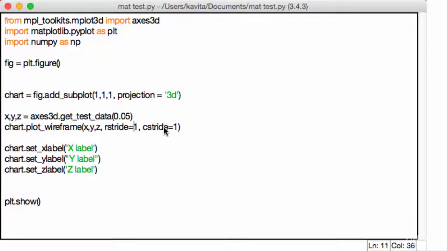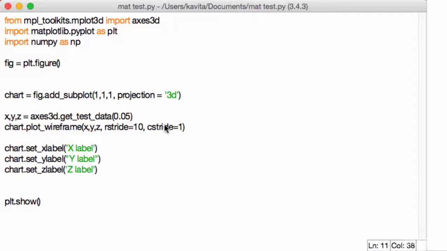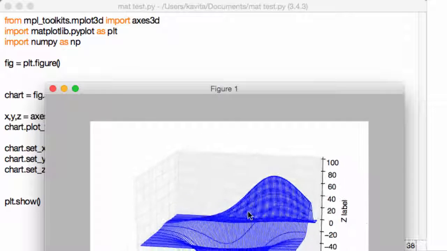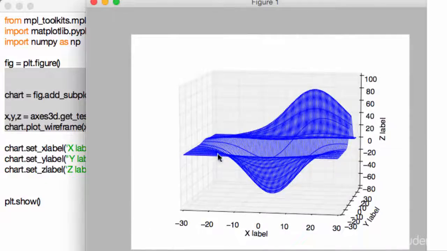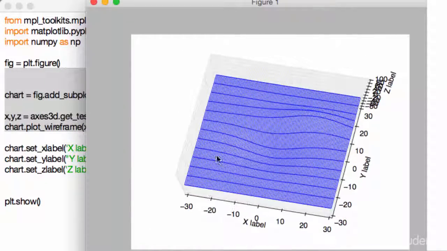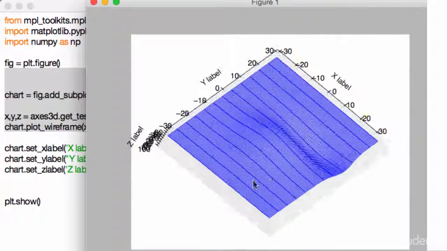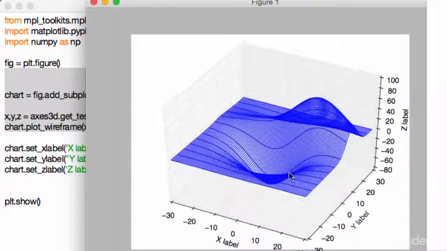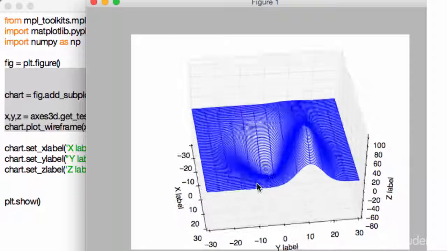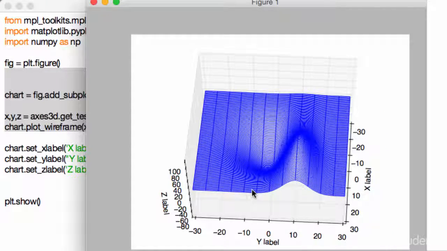A good value would be maybe 5. But just for comparison, put rstride at 10 and cstride at 1, and you'll notice how the lines are. Let me move this up for you guys. You can see the detailed cstride lines, the lines going to the right. But you can see how spread apart the rstride lines are, and you can see those thick lines. So this is the difference between cstride and rstride. The smaller the cstride and rstride, the more detailed your wireframe will be.